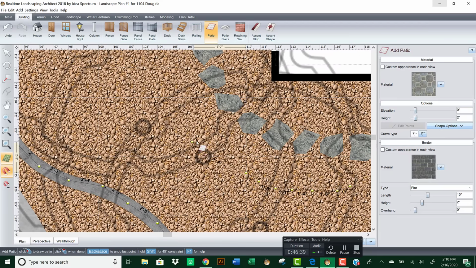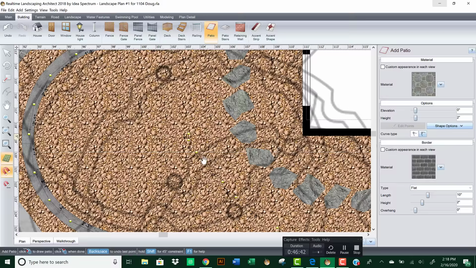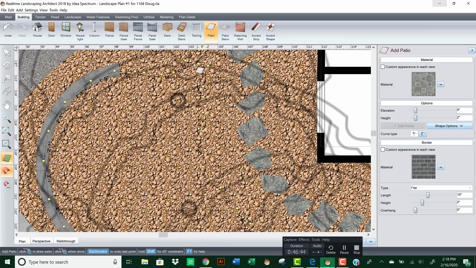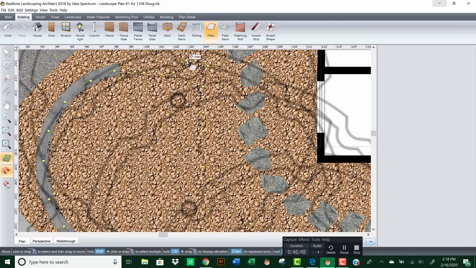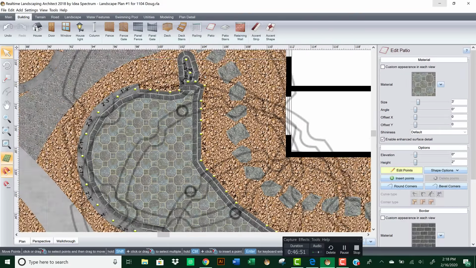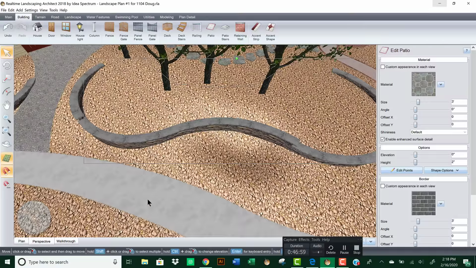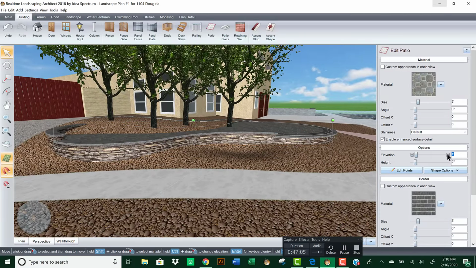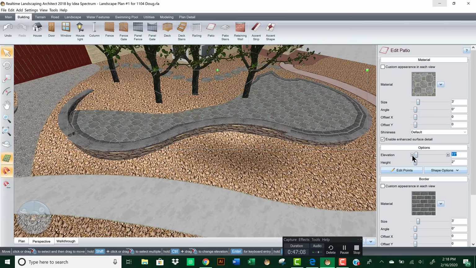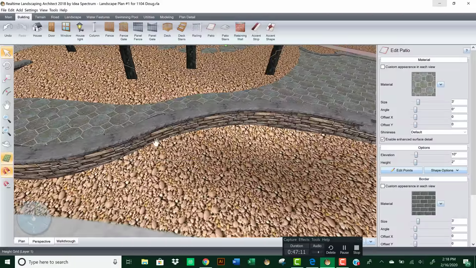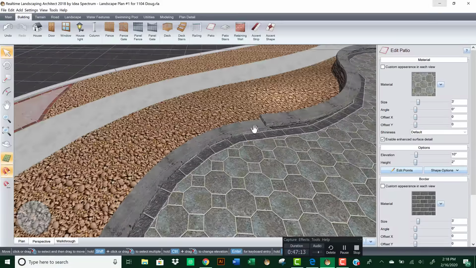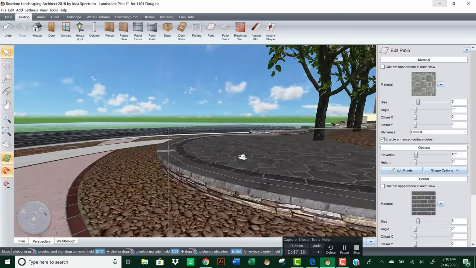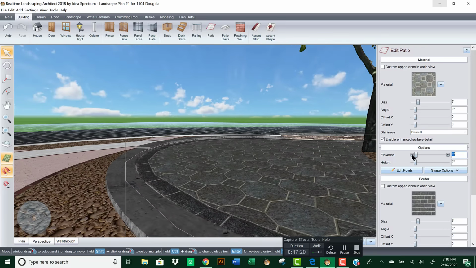So you can see I'm kind of feathering this. So it's one region. Boom. Edit points. I don't think we need these points there. Okay. So in the perspective view, you can see this looks terrible. We're going to raise the elevation. Let's lower it just a hair, because we're going to start with the bottom and work our way up. Let's lower it just a little more.